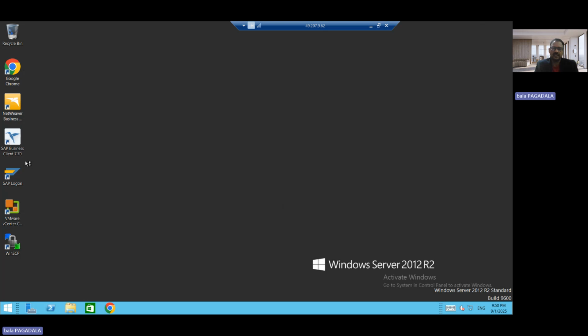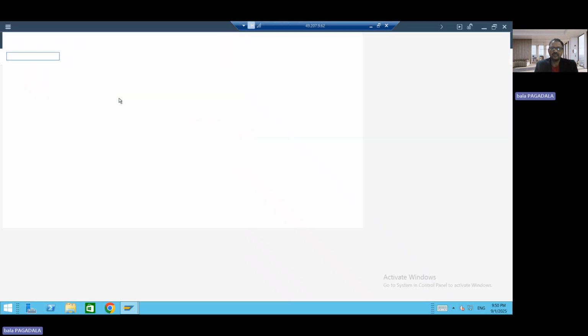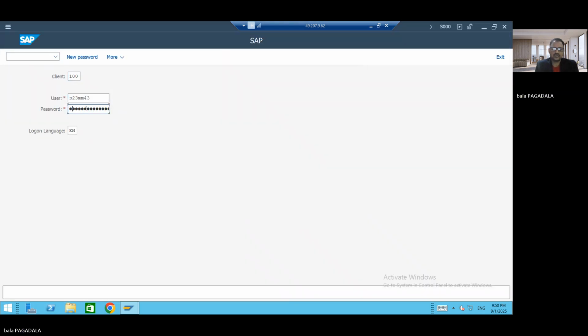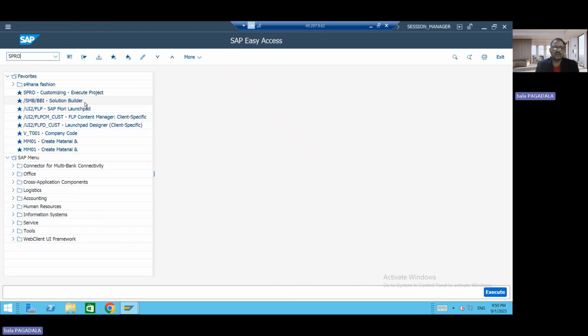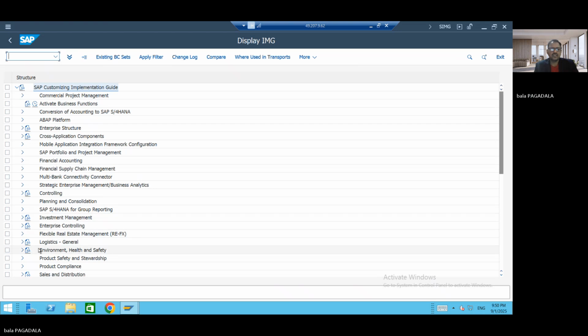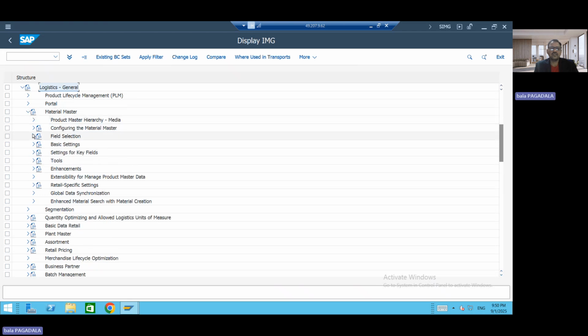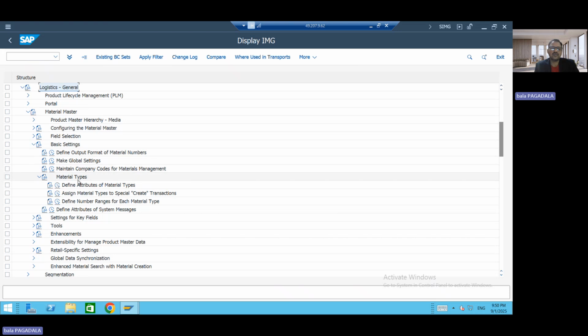Let me log in with the technical credentials. Here SPRO is the backend, and we have to create using the path. Under Logistics General, Material Master, Basic Settings, we have Material Types, and under that, Define Attributes of Material Types. If we execute here, it will show all the existing material types.